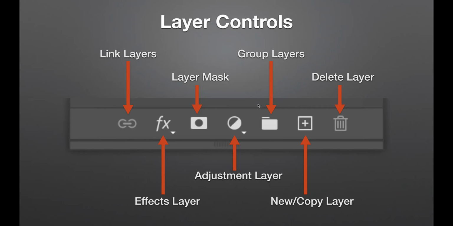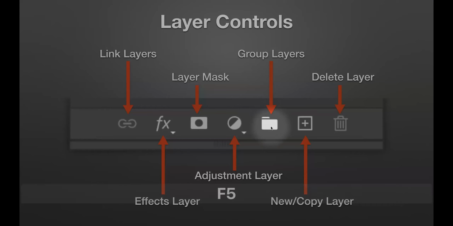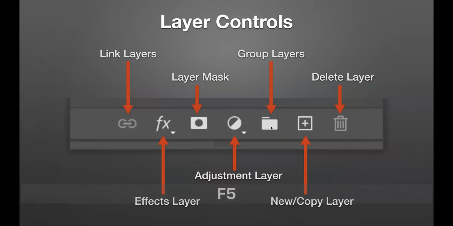The group layers icon, the one that looks like a little folder here, allows you to take a bunch of layers and group them together for easier management. This is more important when you have a lot of layers. But if I want, I could take all of the layers with the window frame patches and group them together into one layer group. And it gets its own little visibility icon, so I can turn the eyeball on and off for that entire group.